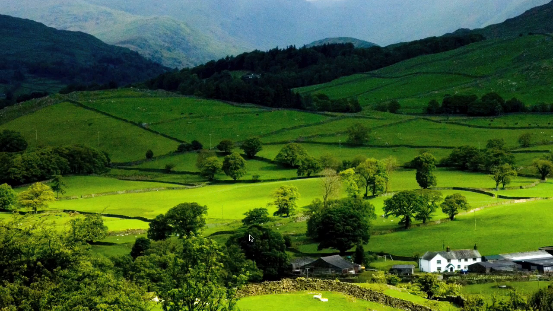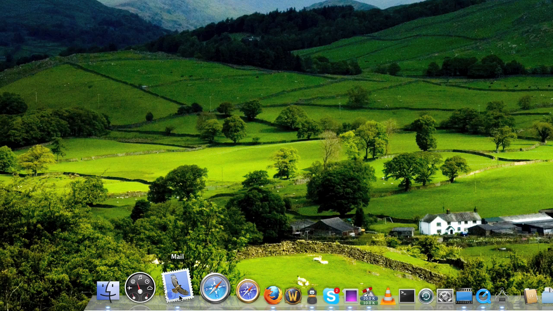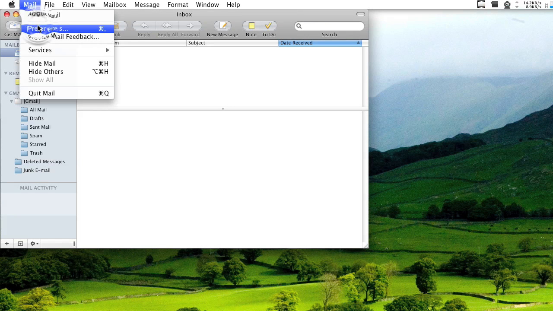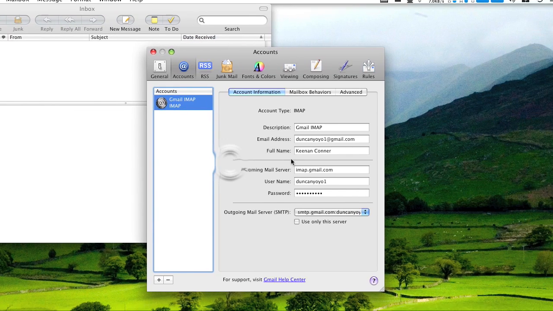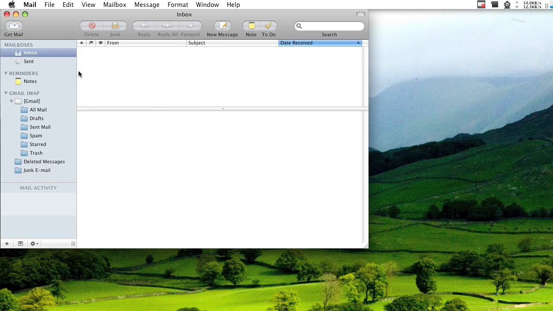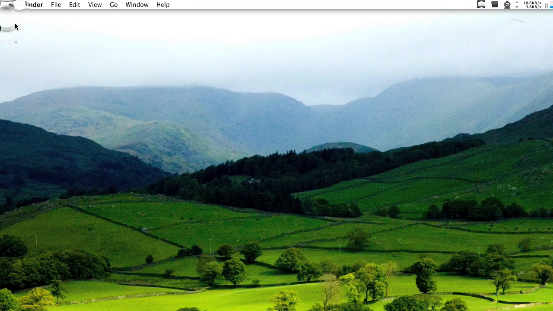Other than that, Mail. Yes, Mail works perfectly with Gmail, which is what I use. There's only one thing I had to change, which was the server from POP to IMAP, so I can have everything synced with the server and not just download it to my computer. That's really about all there is to show.